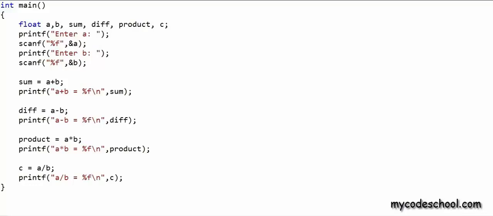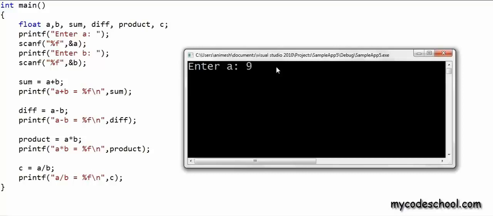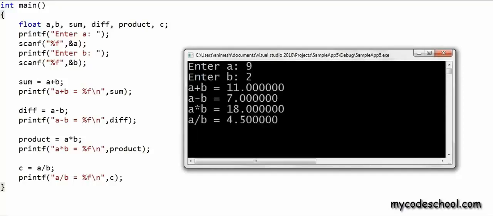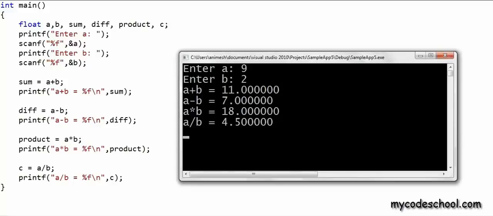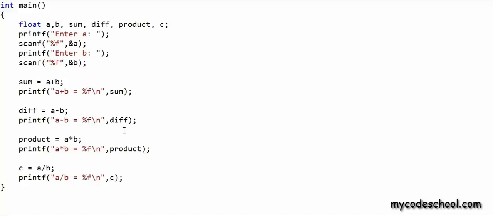Let's run this program now. Once again I'll say A equal 9 and B equal to 2 and see what we have got here. Data is being printed with fractional part. By default, printf is printing 6 digits after the decimal point. We can choose to print as many as we want. Let's say I want to print only 2 digits after the decimal point. Then instead of writing %f in my string constant as placeholder, I'll write %.2f.